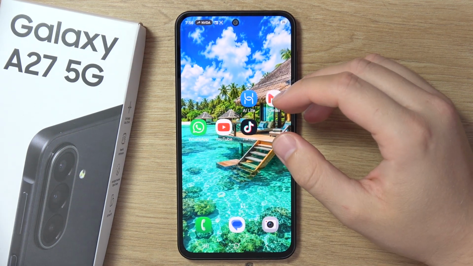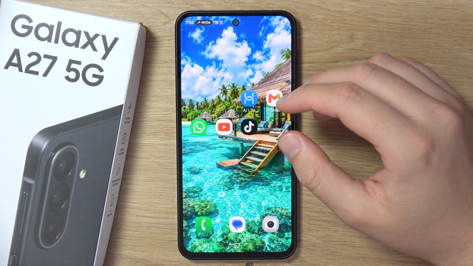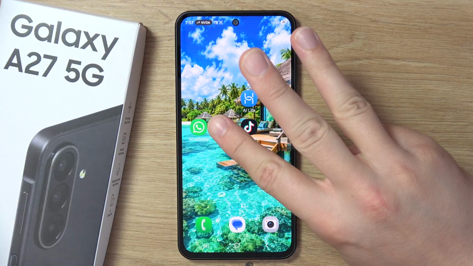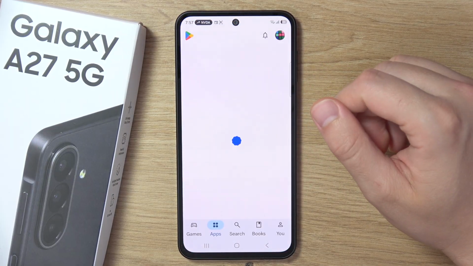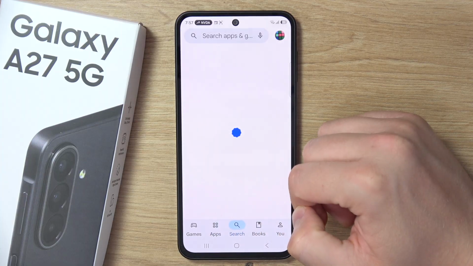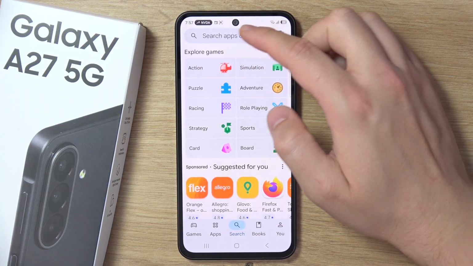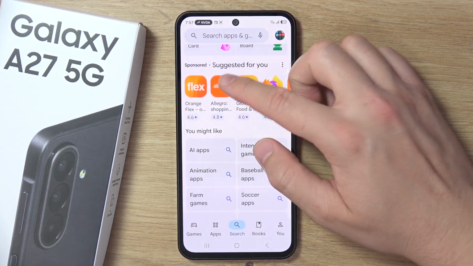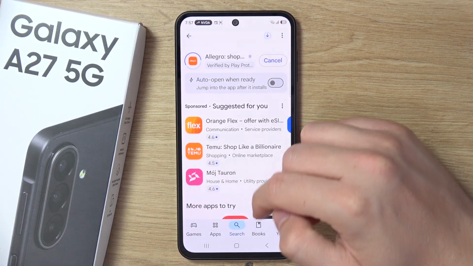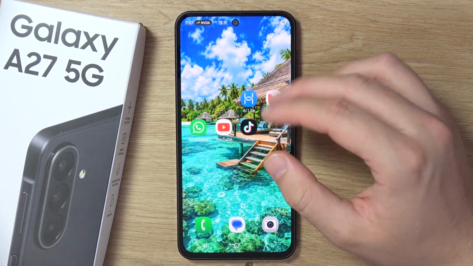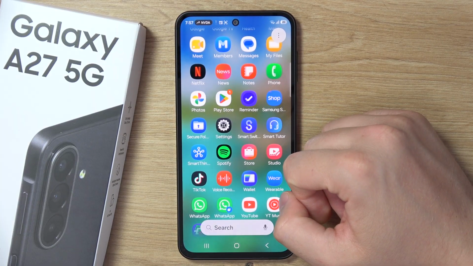To download apps on the Samsung A27 5G, you can actually do this in two or even three ways. So the first and the most common way, just go to the Google Play Store, go to search, input the name of the application that you want to download or pick it up from recommendations and click on install. After that, the application will be available on your home screen or in the application drawer.